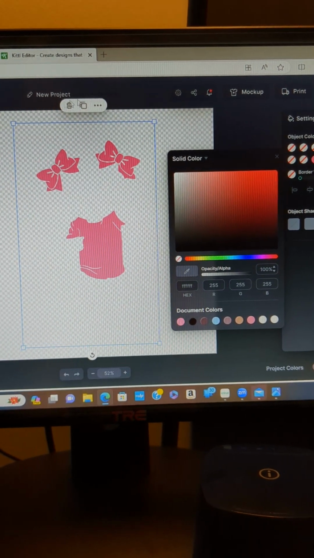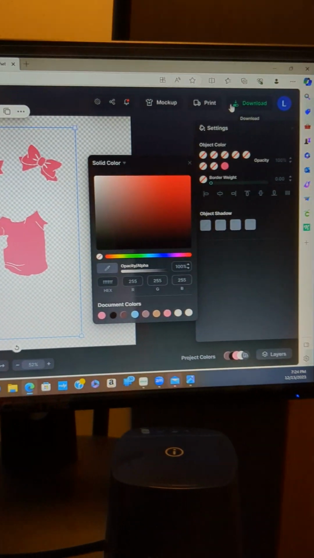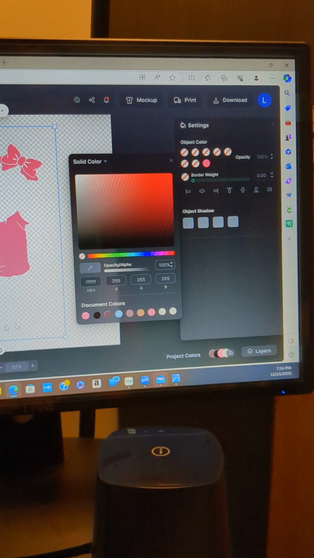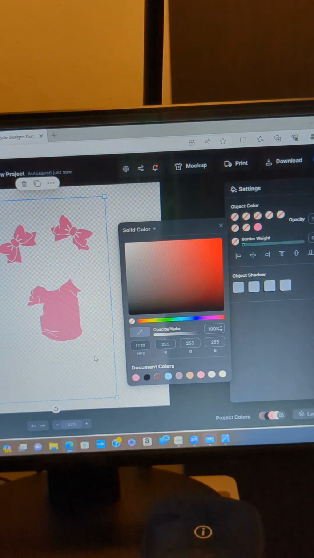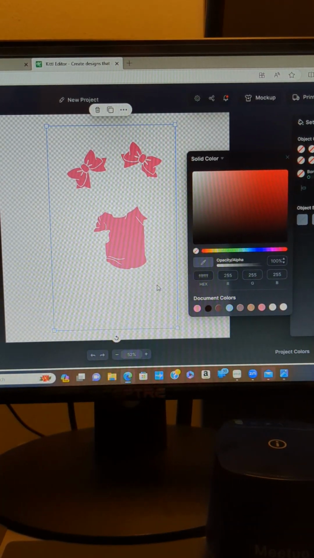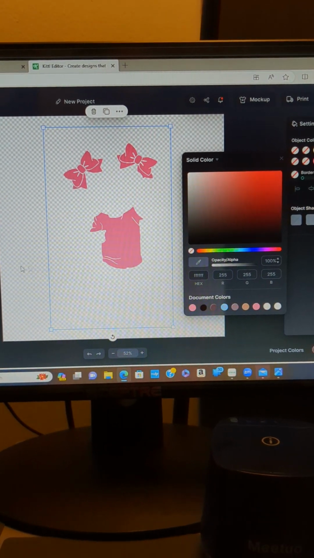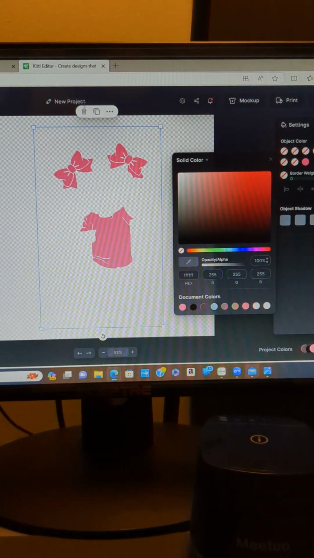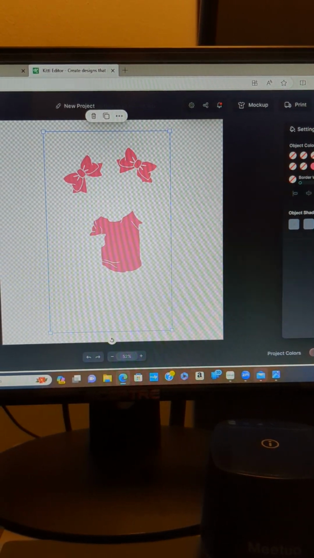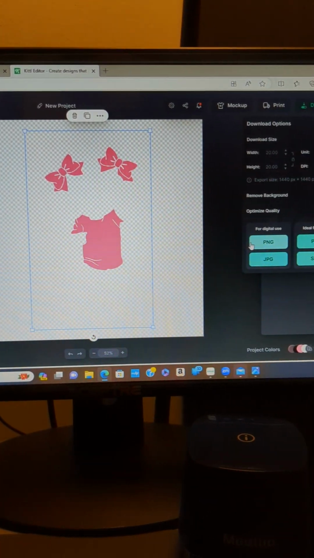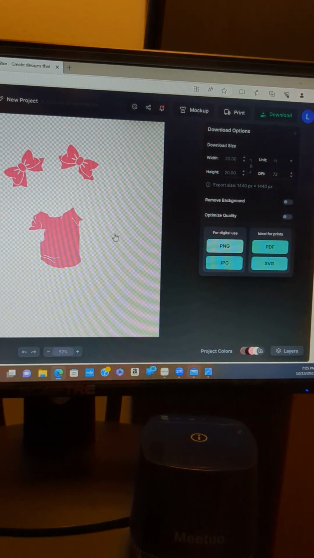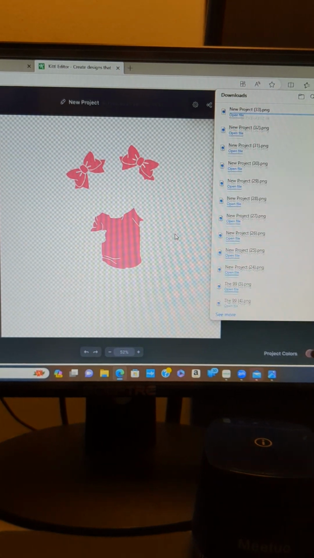So what you're gonna do is download it, or you have it set up in your system. You would download it so that you can pull it up at any time. So download as PNG or however you want to do it. Okay.